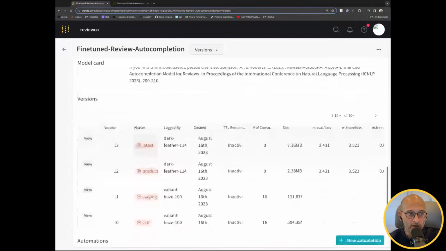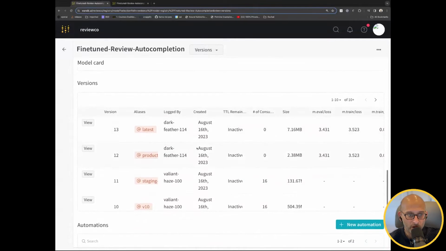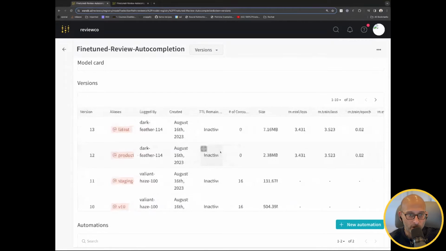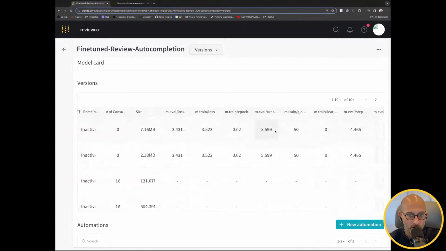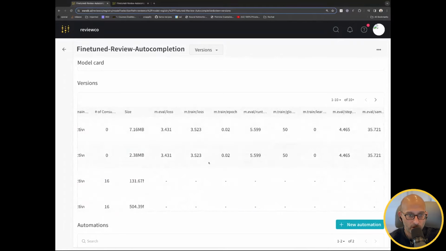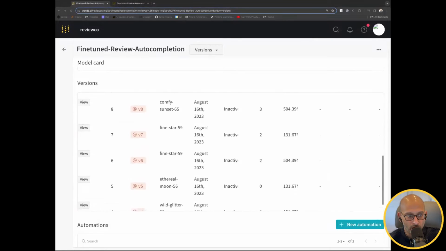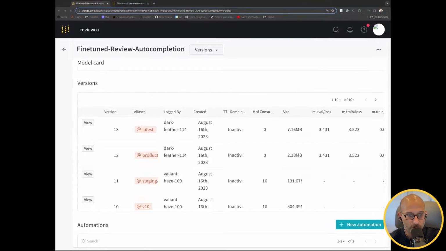Now we have a more detailed view of the versions. Now we can get into things like who logged these models. We can get into some of the more important metrics about the models. And this is a very helpful view to quickly scan all the versions.